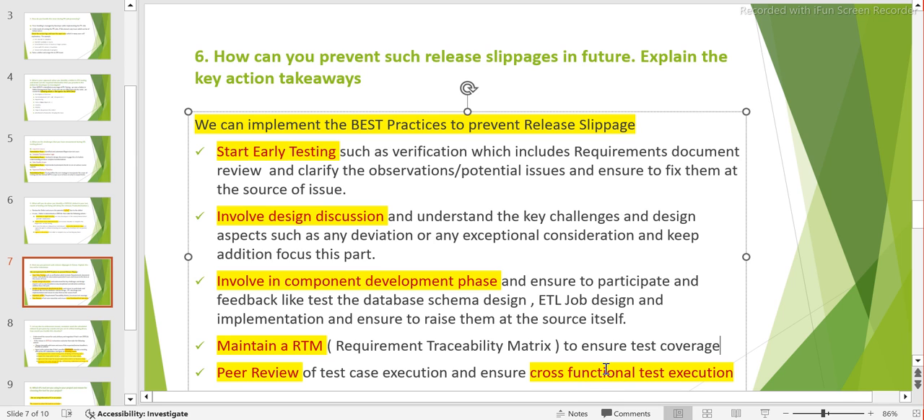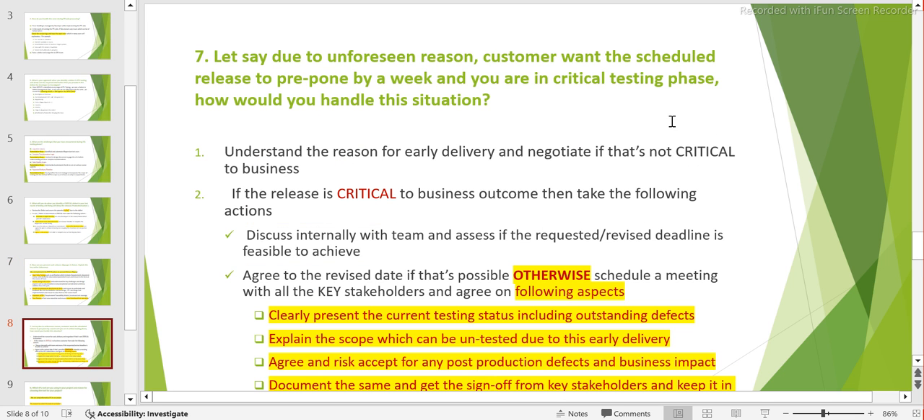So you should believe in this, and these are not an exhaustive list, but these are the main important best practices that we should follow to prevent any defect or release slippage in the future, right? So these are the things that you can do. All right, let's go to the next one.